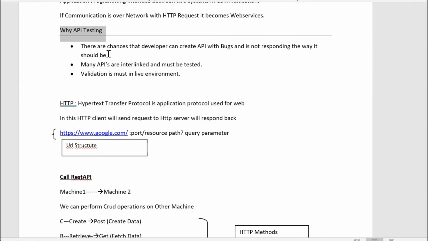The API has not tested the criteria which I put over there. I was asking for 2 passengers, but it gave me information for 4 passengers. So that means there is a bug in the API. The API is not hitting the right part. It is not giving me the same information as I'm expecting. So as a tester, my job is to check whether the API is giving me the same information as expected or not. Many APIs are interlinked and must be tested.